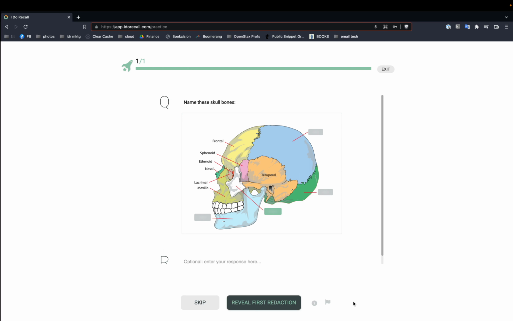Here is our single progressive recall with 4 redacted labels. The first one, where we have to think of what's hidden behind it, has a green border. After I recall the answer, I'll click here to unmask it.